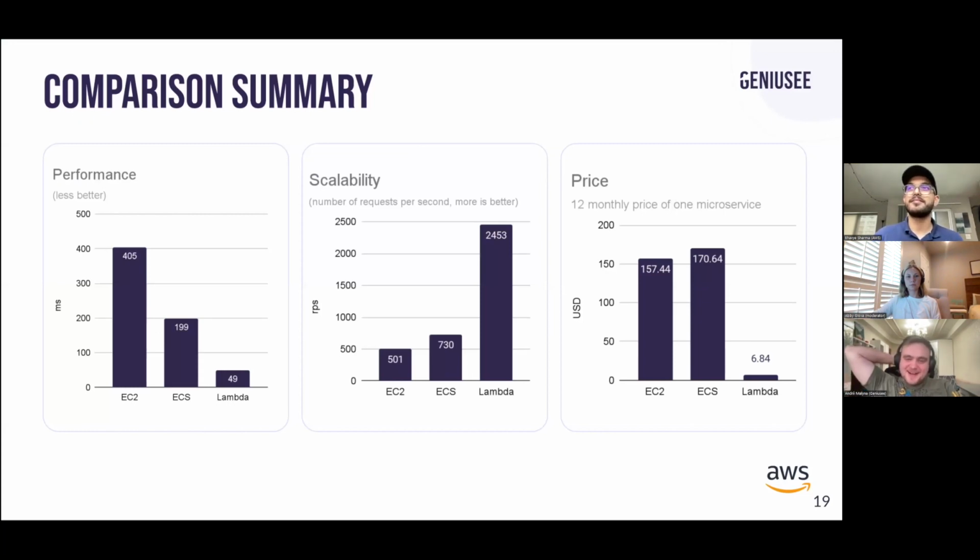First of all, I would like to compare our example side by side. Let's review the performance comparison for our test project. The average request processing time for EC2 was slightly more than 400 milliseconds. For ECS, it was almost 200 milliseconds, while for Lambda, this number is less than 50 milliseconds.